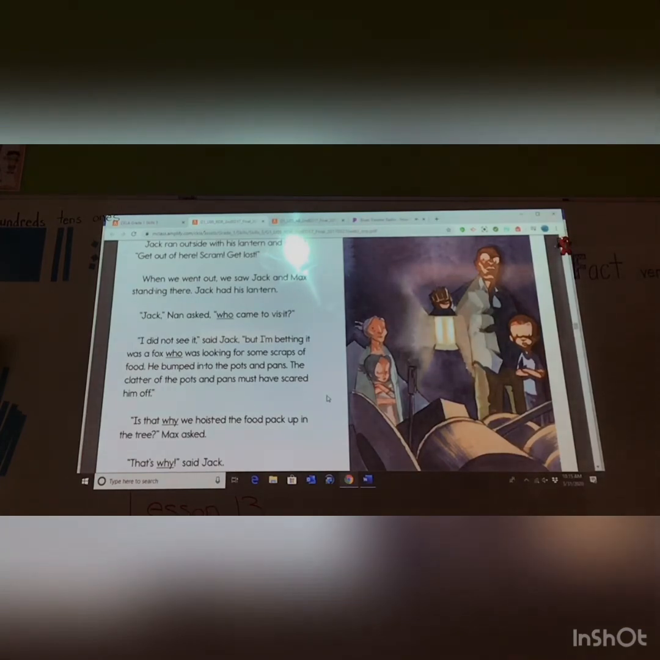When we went out, we saw Jack and Max standing there. Jack had his lantern. "Jack," Nan asked, "who came to visit?" "I did not see it," said Jack, "but I'm betting it was a fox who was looking for some scraps of food. He bumped into the pots and pans. The clatter of the pots and pans must have scared him off." "Is that why we hoisted the food pack up in the tree?" Max asked. "That's why," said Jack.